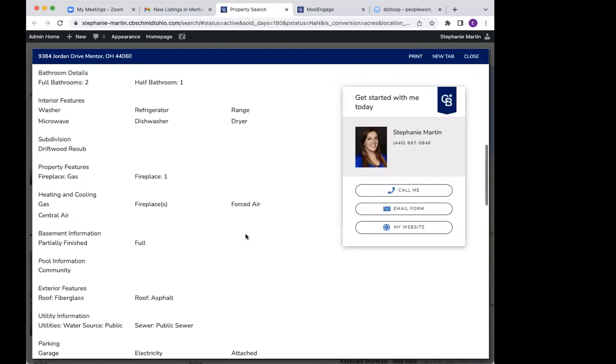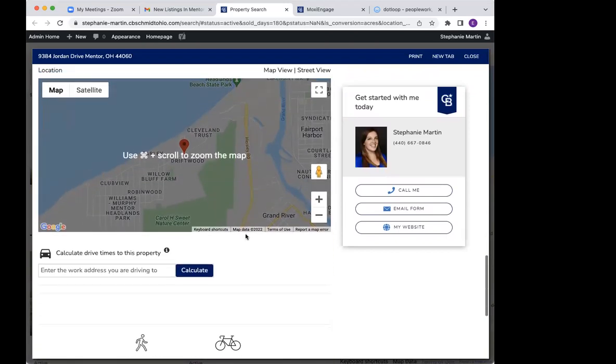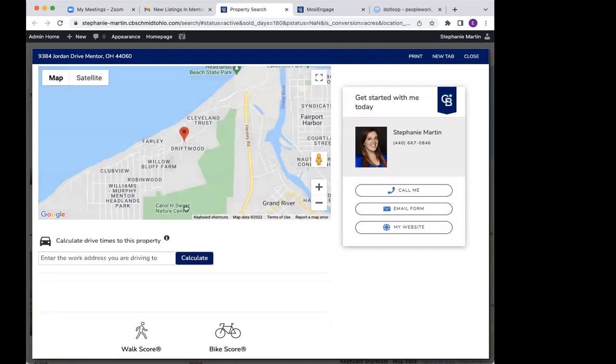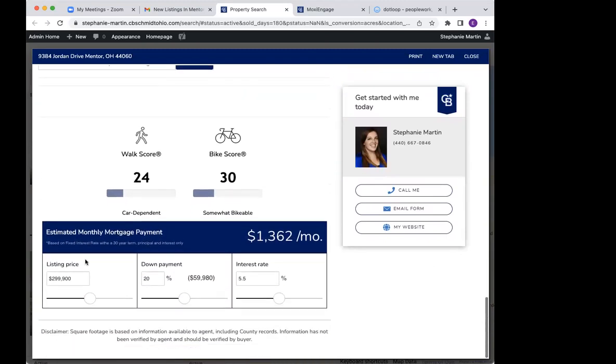So it's all here. Again, we have kept giving them what they need to have, inclusive, check this out, calculate drive times. So where do they live? What's the amount of time it's going to take them to get to that property? What's the walk score? What's the bike score? What would their monthly mortgage payment potentially be? See how this benefits you so much more than just a standard MLS page?